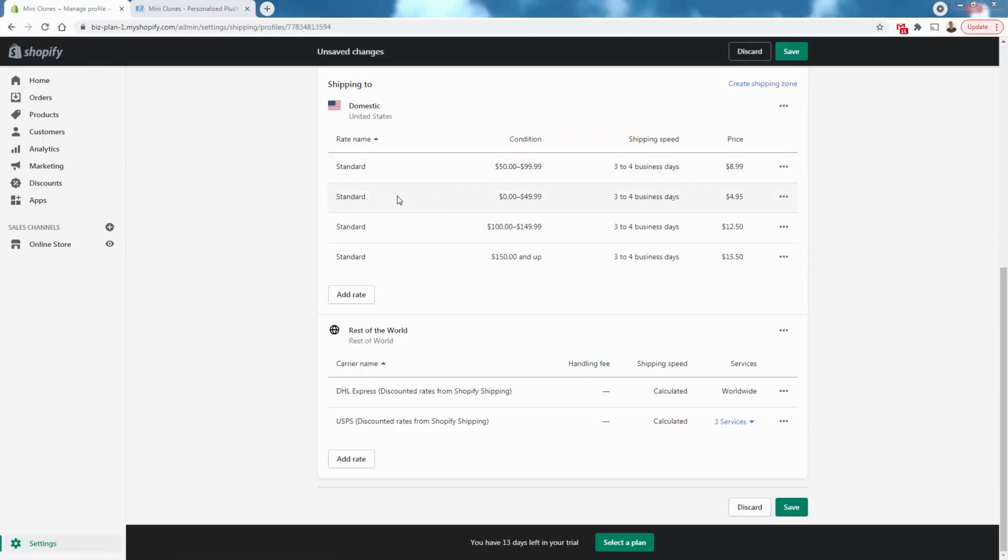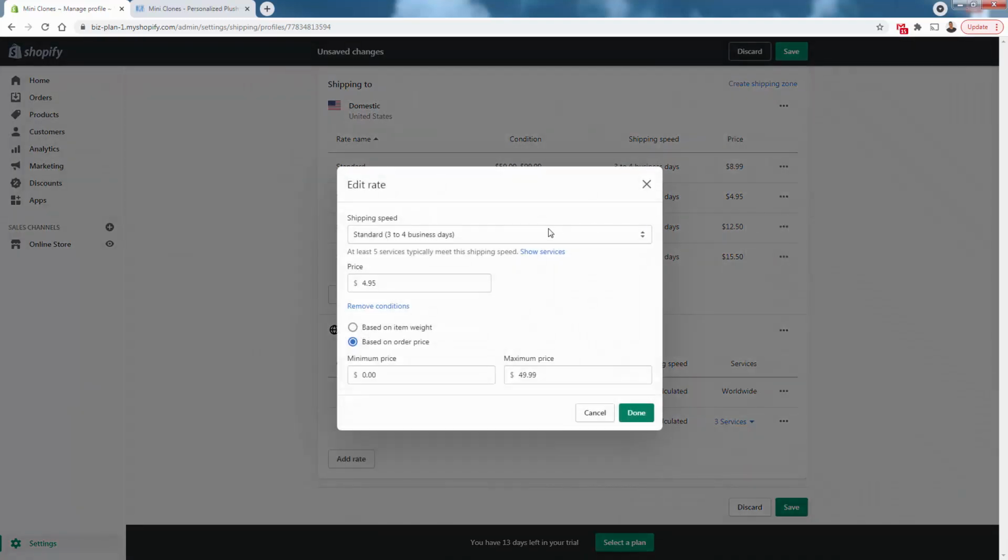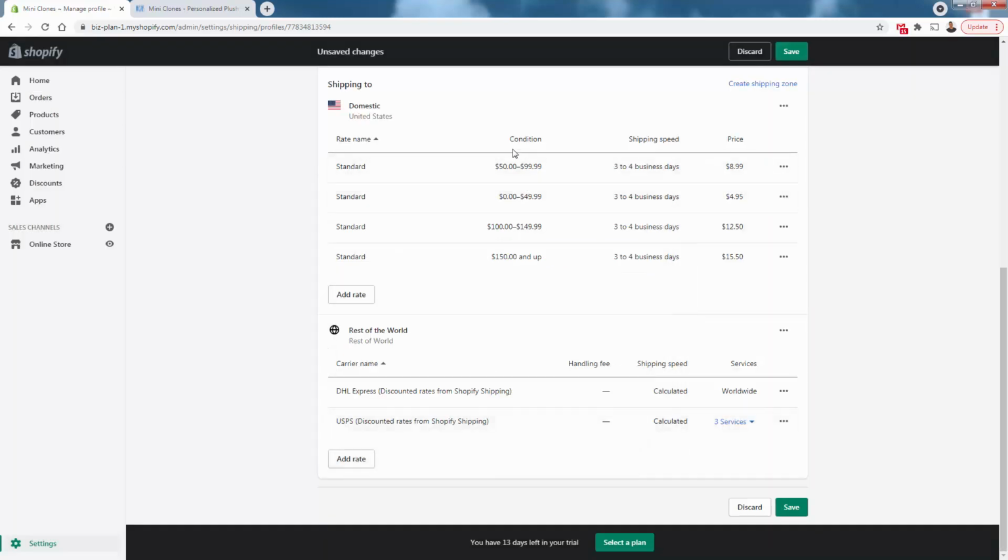Now for shipping, it's a little bit unique on Shopify. You have a couple different ways to do it. The way I do it is setting up shipping based on price for this type of product. So you'll see there will be a rate, and it will be based on a range of the item's price. So if it's up to $49.99, it's $4.95 shipping.